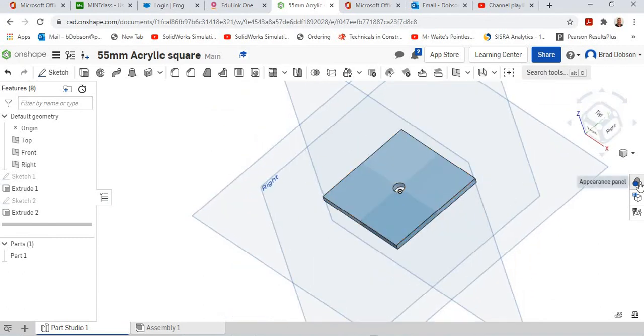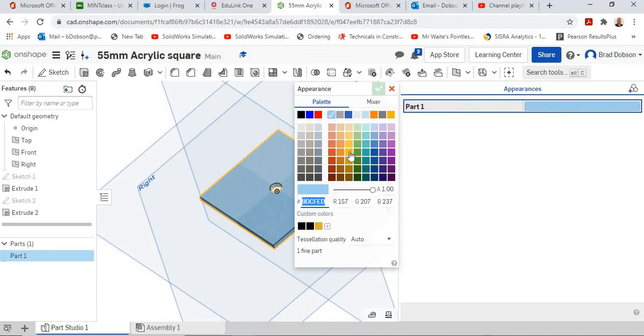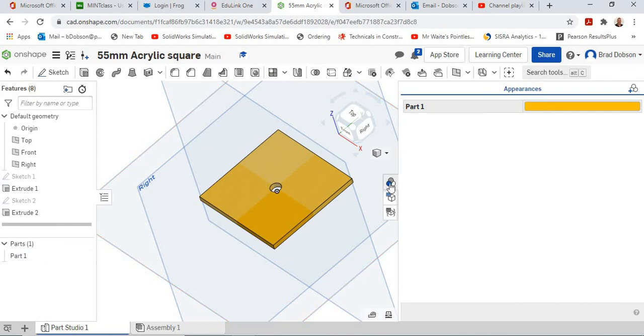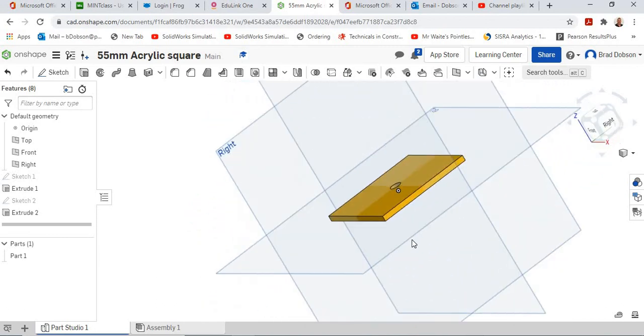Again, you just want to finish that off by changing the colour. So again, I'm going to change this one to a yellow. So I'll click on the yellow, click OK, minimise the appearance panel, and we've then finished our 55mm acrylic square.